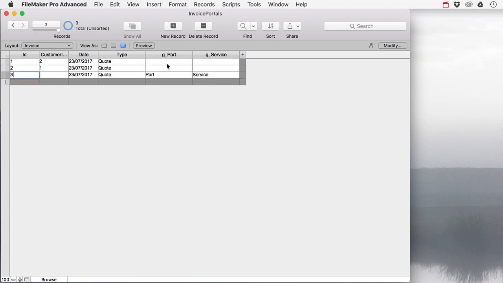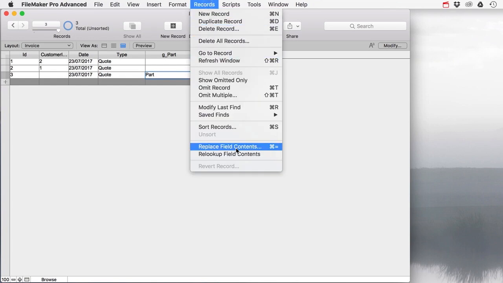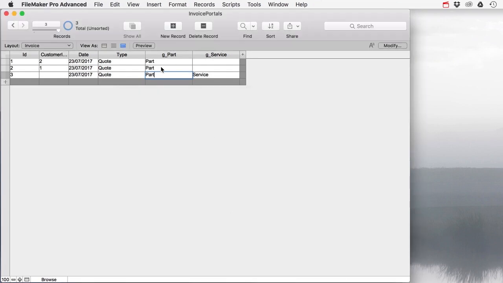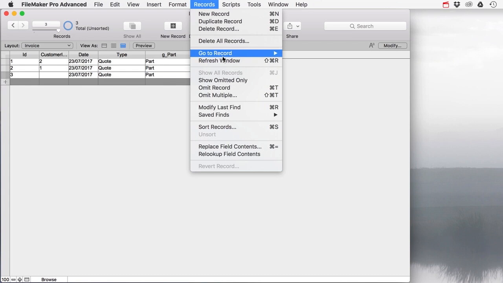Now, if I make a new record from that moment on, this value will be in here. But for the existing records that I already had, that value had not been put in there. That was an auto enter value, and that was not yet active before. So now I do have to make sure that I fill these in, and I can just do that by going into this one, going to Records, Replace Field Contents, and then it already suggests, do you want to replace it with part? Yes, I do. So now it has the value part in every single record.